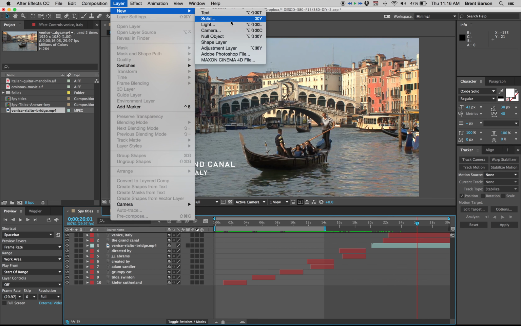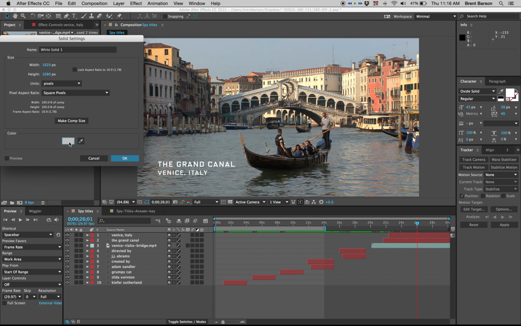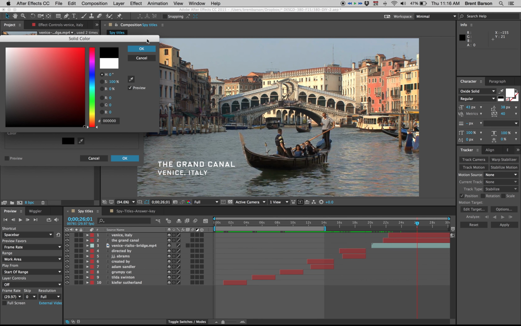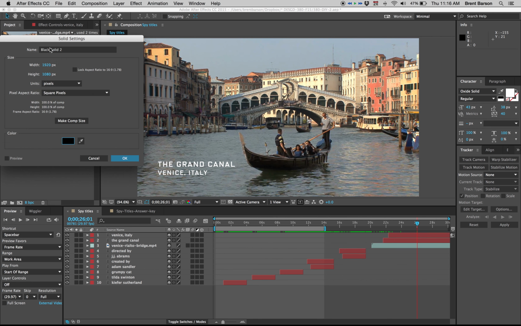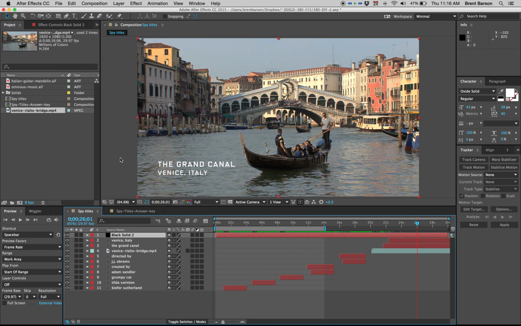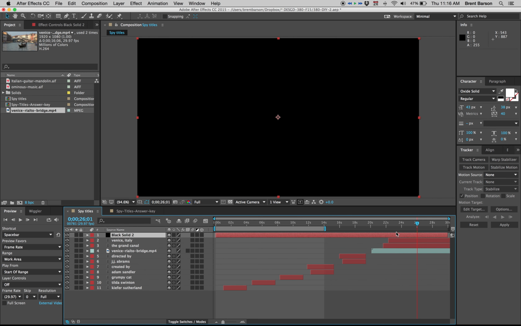Layer, new, solid. I'm going to click the color box here, make it pure black. After Effects names its color itself. By default, it is the size of the comp, which is what we want. If not, you can click Make Comp Size and click OK. There is our layer solid.